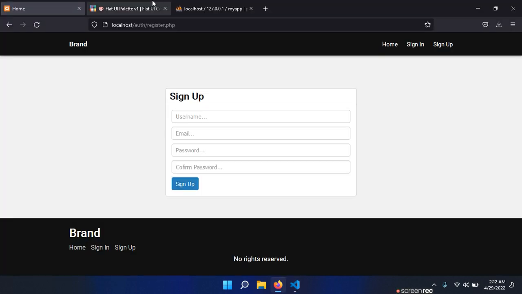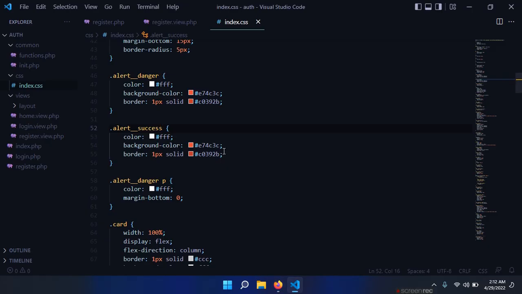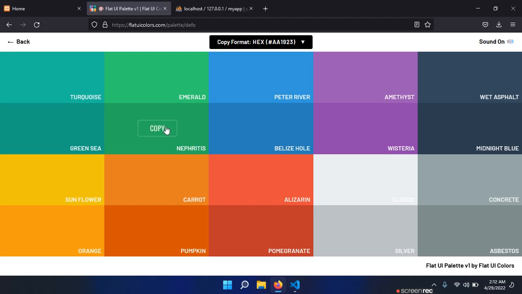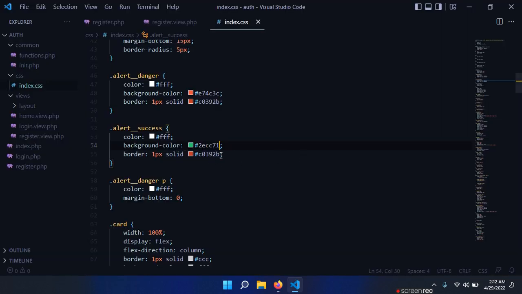Now back to our browser, to flat UI, take this color. I want to use this for the background. And take the other one, the darker one, and I want to use this for our border. Save, and change this to just alert, and then P.